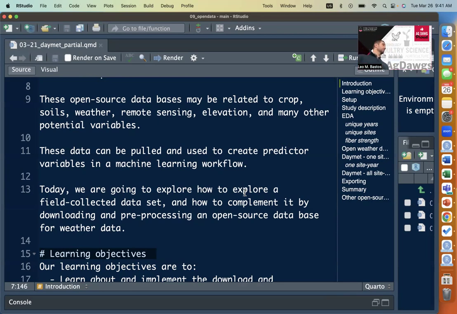There's one that's called SoilGrids. That's a soils data set that is available for the whole world, really. So really a lot of good resources here for soils as well. Today, we're going to be pulling weather data. So that's going to be our goal here.